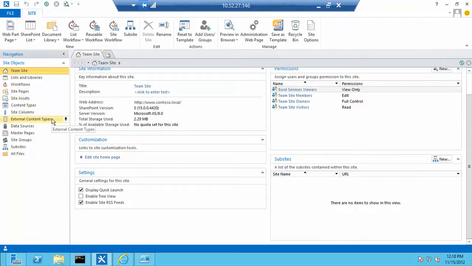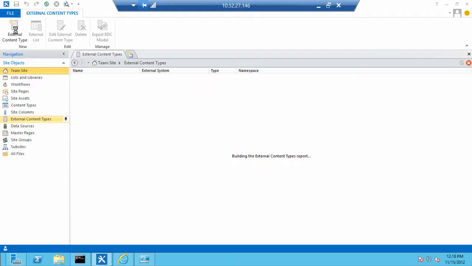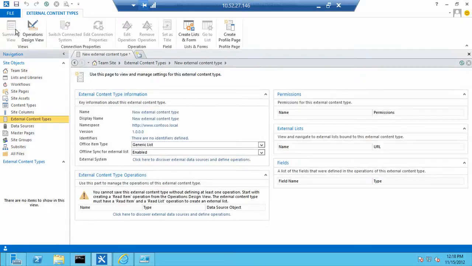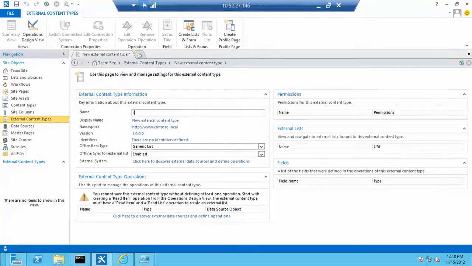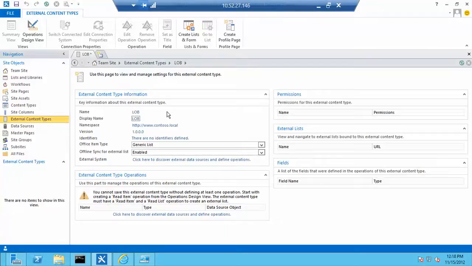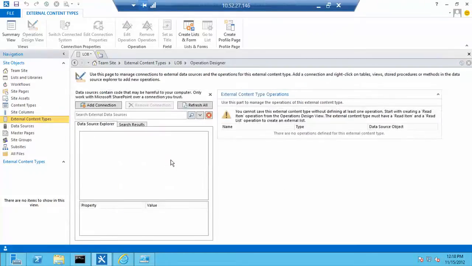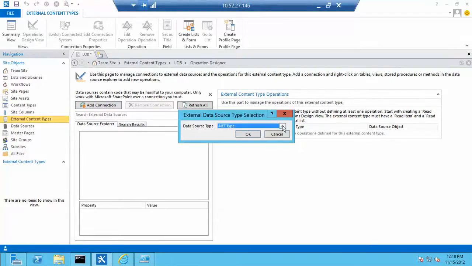Okay, so our external content types. Once we have our site open, we come down to our external content type and click our button up here. That wasn't supposed to be part of the demo either, but we'll see how it goes. So basically here, I'm just going to give it a name. I'm going to use something very generic, LOB, because it's pretty much what we're going for today. But in real life, you'd probably want to give it something a little bit more meaningful. Here, I'm going to add a connection, and then we're going to talk about some of the things that we see here.